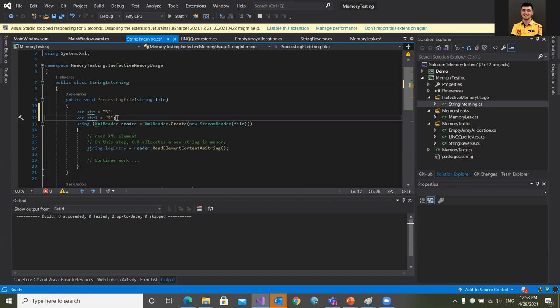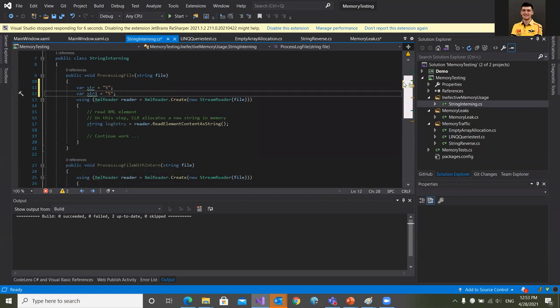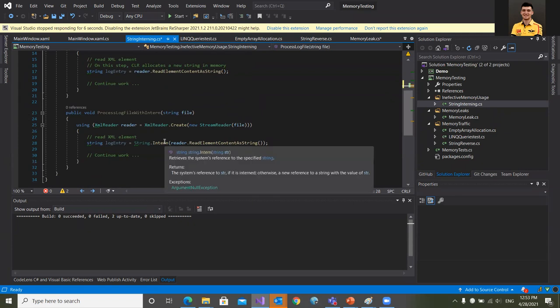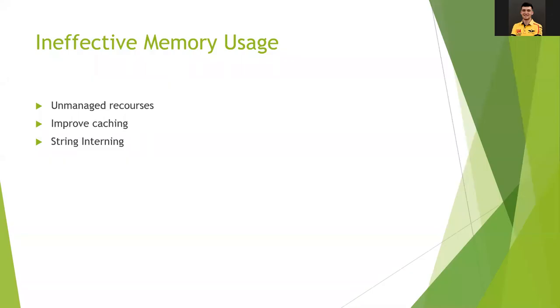So what we can do to improve our memory consumption is use the string Intern method, which will not create a new reference on the heap, but will just use an existing one. Another way is to improve our caching. We should implement some mechanism that after some time will check if our cache should be invalidated and expired and just clean it. There are a lot of techniques for that. Another way is, when you're working with unmanaged resources, always provide a way to release them and use the disposable pattern.